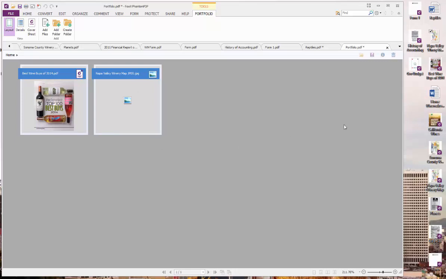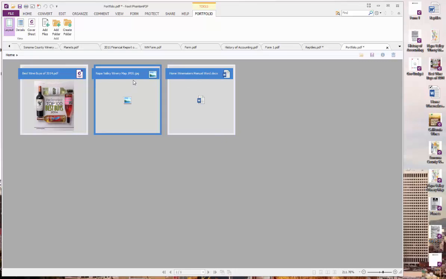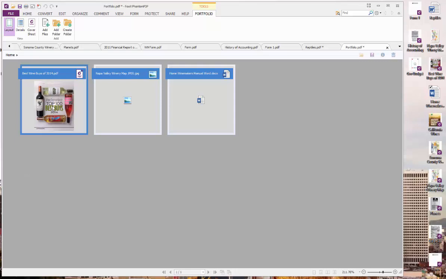And this person is also thinking about making wine himself at home. So here's a home winemaker's manual, okay, and that's a Word doc. So I have a PDF, I have a JPEG, and I have a Word doc all in this PDF portfolio, and again, one container. So I can email this to him or give him a link to download, and when he opens it up, you'll see these three separate files. I'm not merging it all together. There are still three separate files, however, in one container.